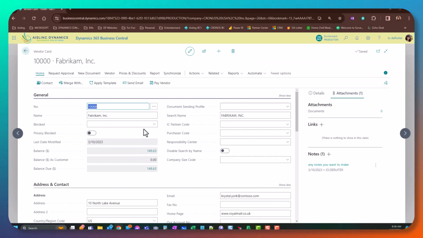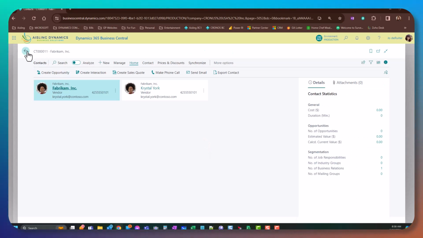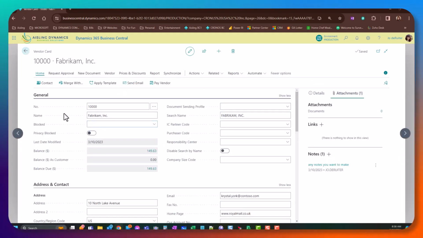If I go into a vendor, again, it's the same as customers. They have their own contacts, by the way, kept in the same table as customers. I can merge, I can apply templates, I can send them an email, or I can pay them. Approvals can be set up in Power Automate or BC. New document, vendors, same stuff.